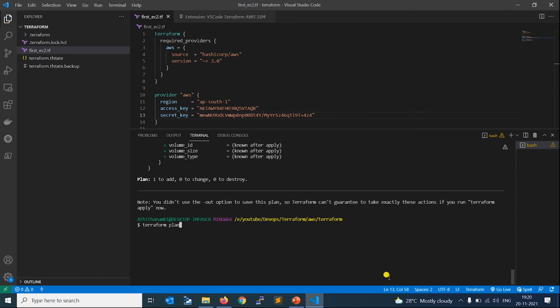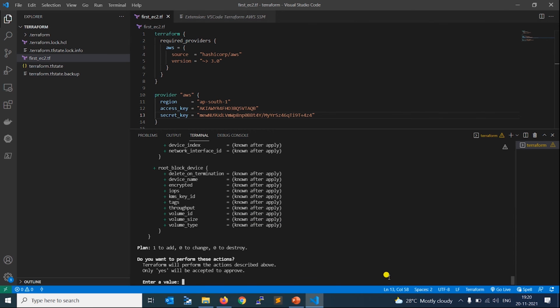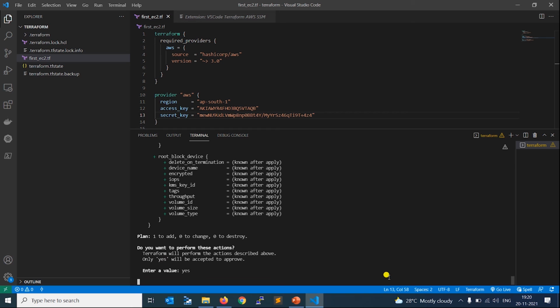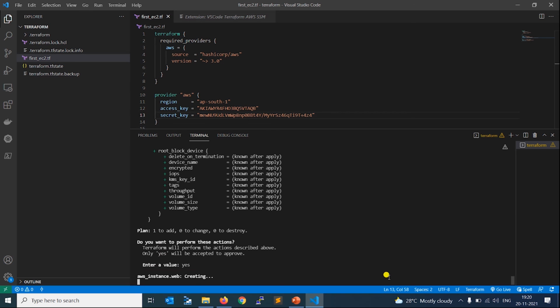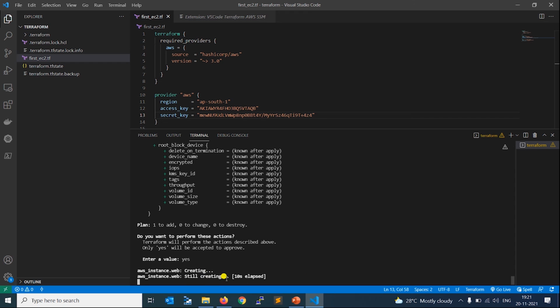Now we can go with terraform apply. It will verify whether the configurations are all okay. Then it will ask whether we shall create the resources, and there we need to provide yes to perform the actions described above. So we are giving yes. It will check your authentication, and once authentication is correct, it will go for creating the AWS EC2 instance in your AWS account. Now it has started creating the EC2 instance in my account. It will take around one minute.